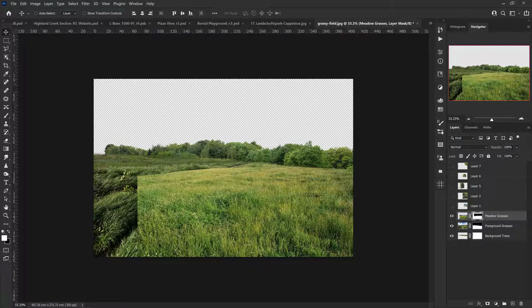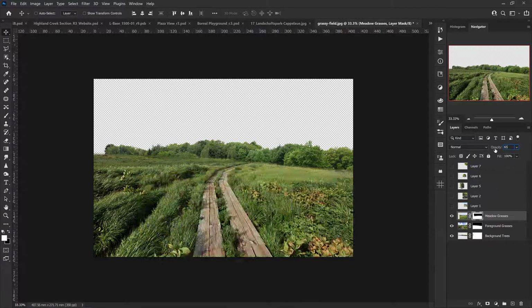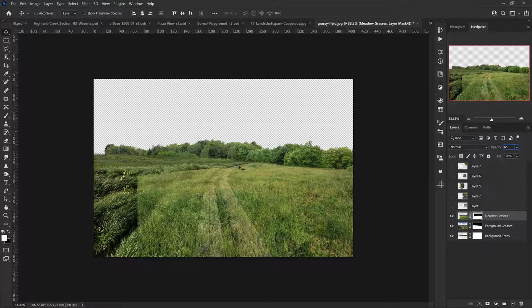So I'm going to just lower the opacity here so I can see through and know where I need to erase the rest of the grasses. And I think what I would do is there's a couple ways you can get rid of it. As long as you're on the layer mask still, you could make a rough selection like this along the pathway, and you could get rid of the grasses that way. Or you could use the eraser.